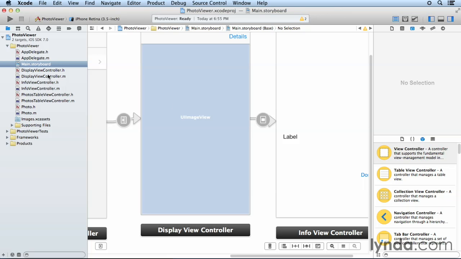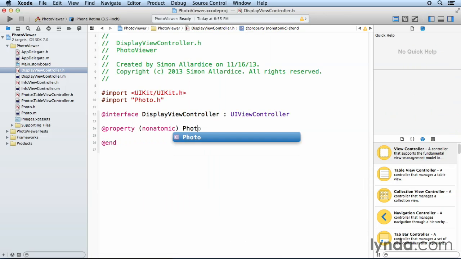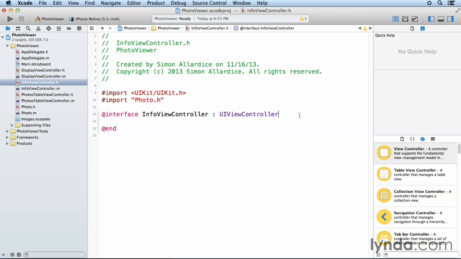So what I'm going to do is just jump first into the display view controller header file, and inside its interface part, because this does need to be public, I'm going to add just a reference to something called current photo. This is so we can set it from outside and pass this in. Same thing again on the next one down, the info view controller.h, needs to have a public property called current photo.